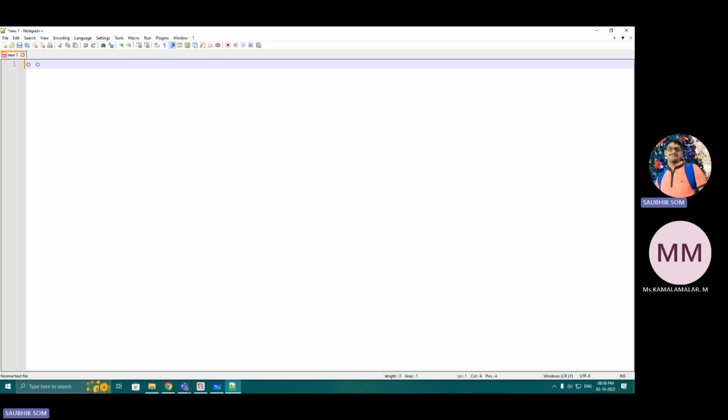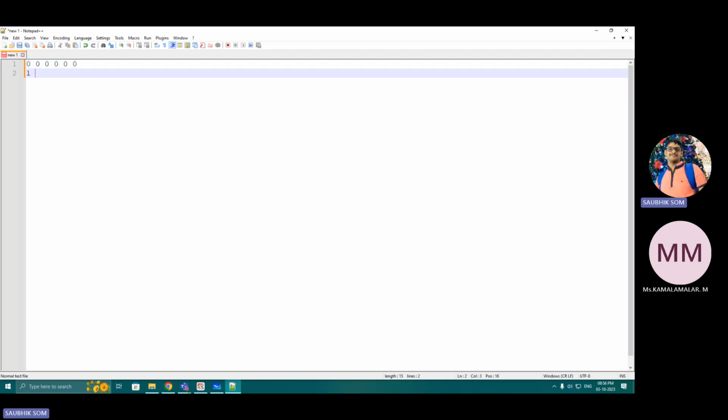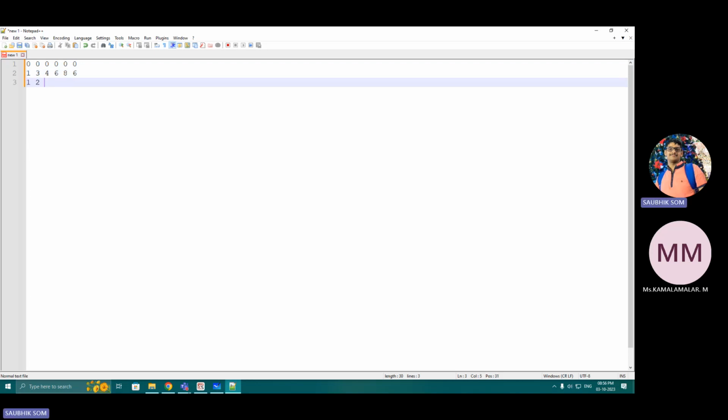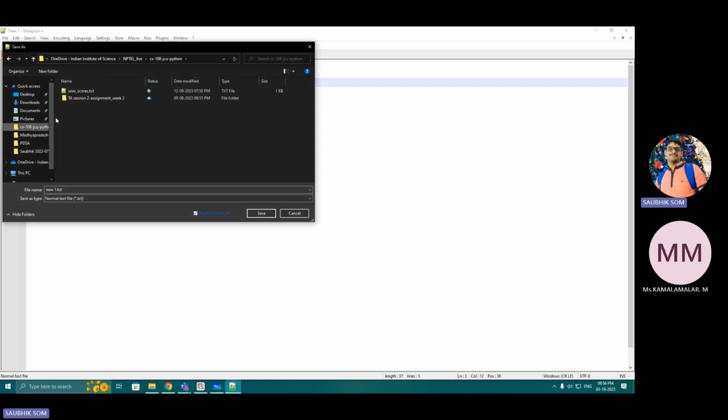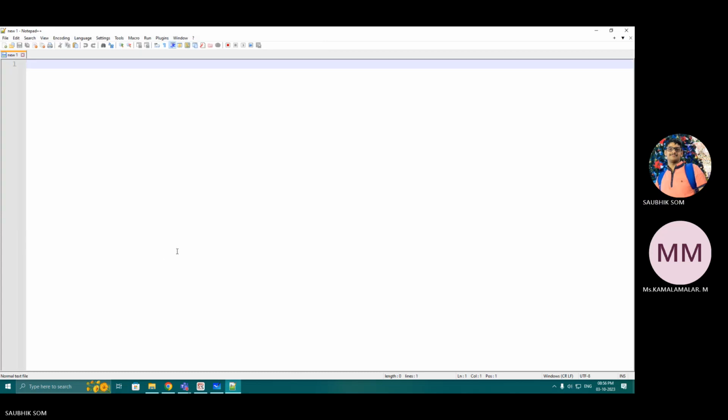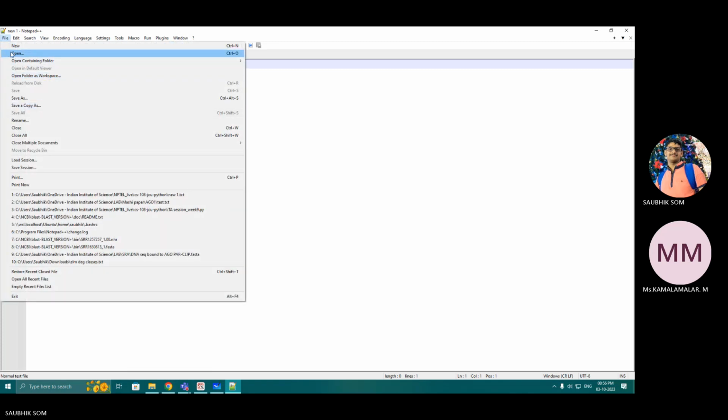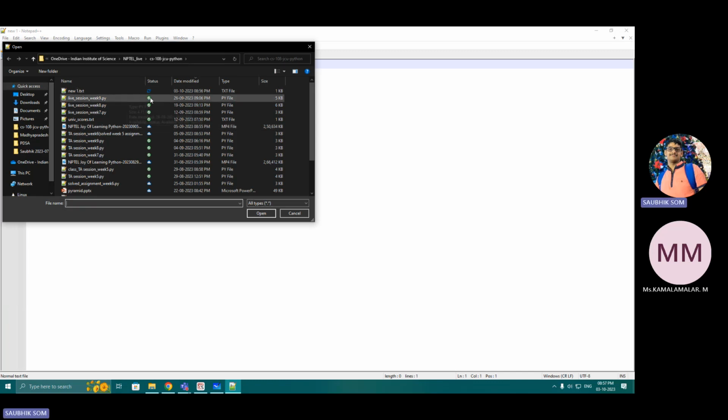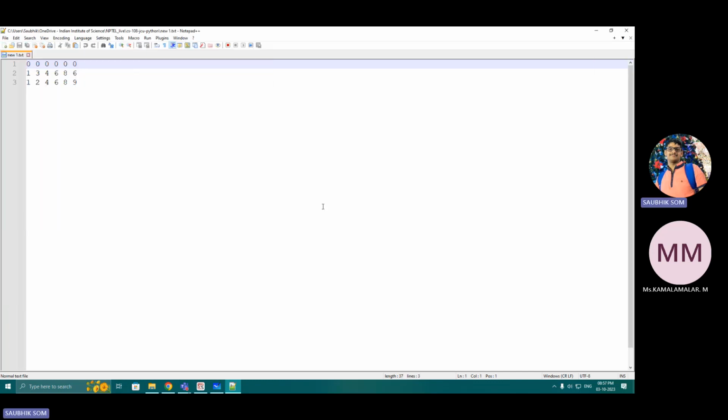Say 0, 0, 0, 0, 0, 0, maybe 1, 3, 5 like that, 8. Okay, so this is my text file. I have comma separated values of some things. I save it wherever I was working. Yeah, it's saved here.